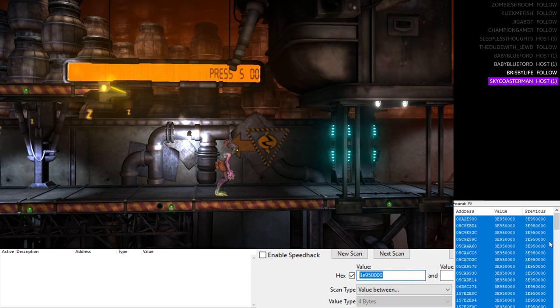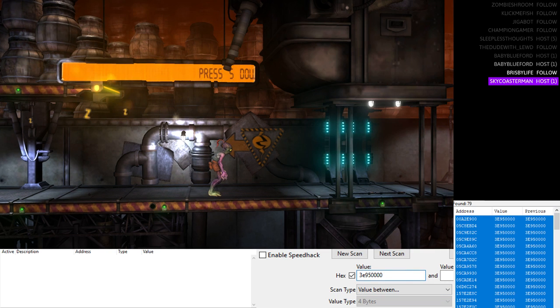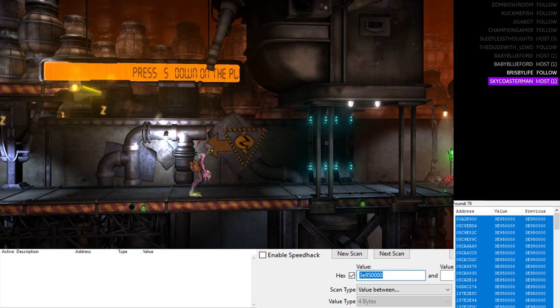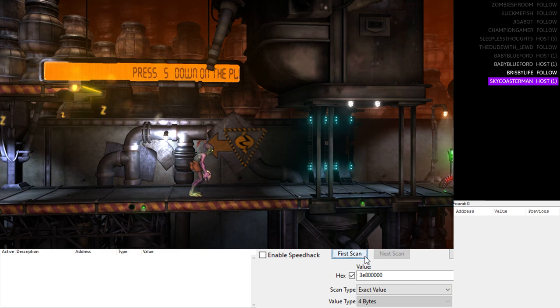Ratio between value. I'll try changing those. Let's do everything between this and this -1, because I don't want this exact value. So let's do, how about that? That will probably be a lot of values, but nope, didn't do that right. New scan.